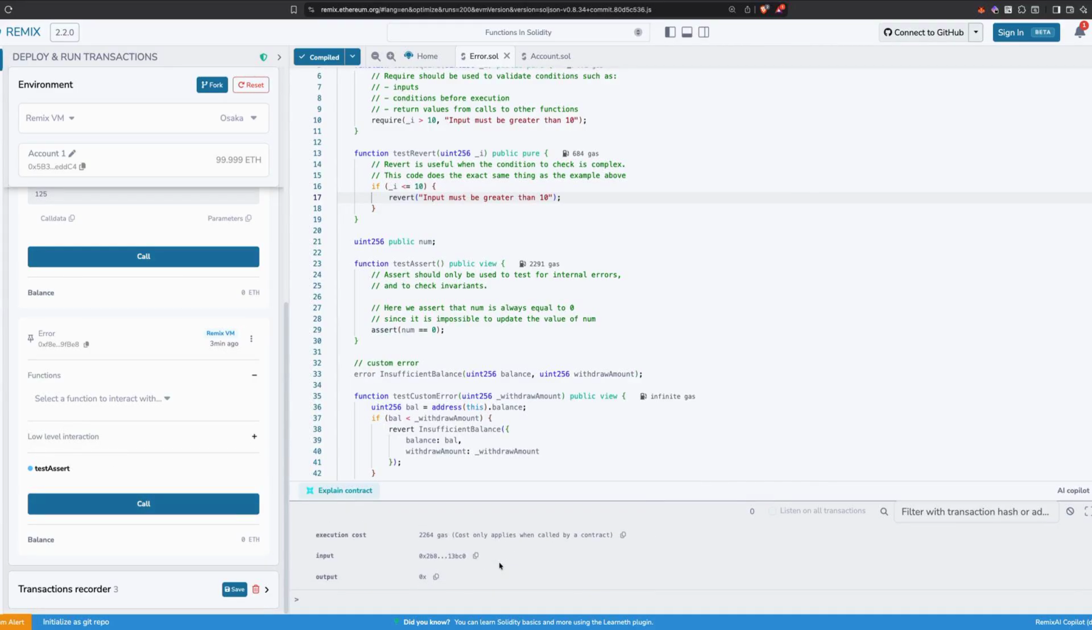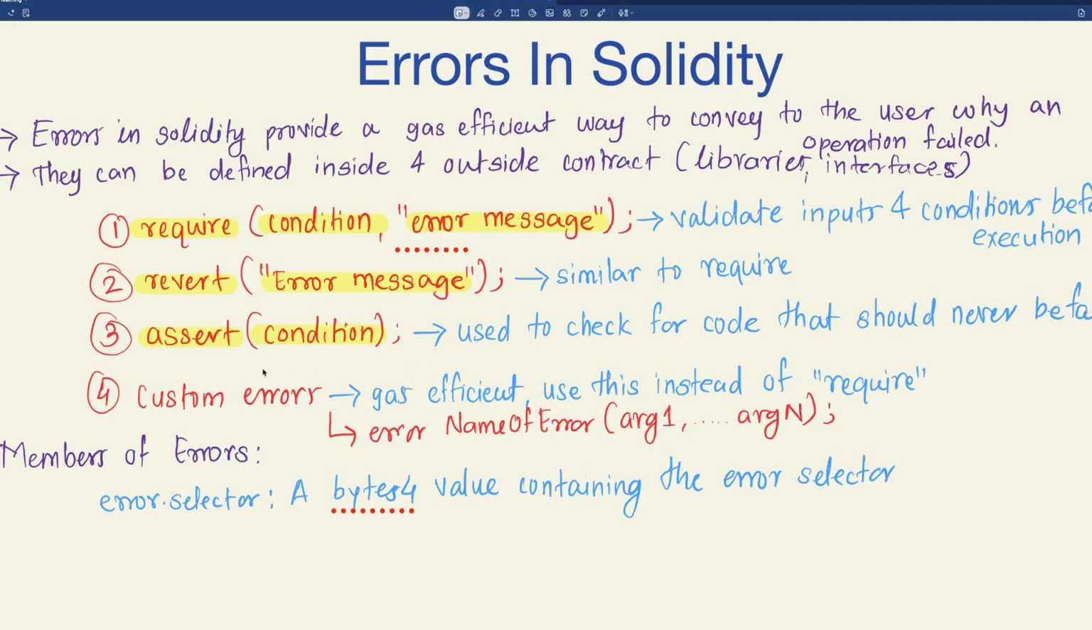The call went on successfully. After that, the final thing is custom errors in Solidity.